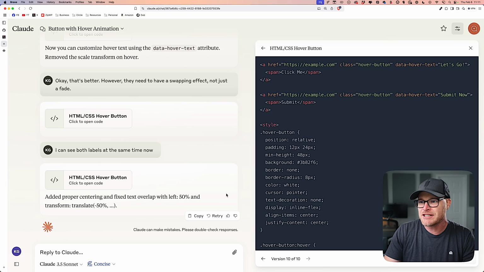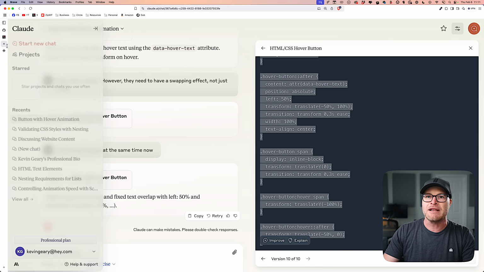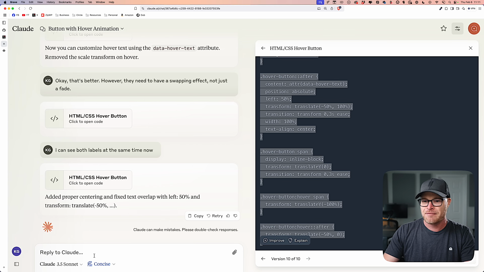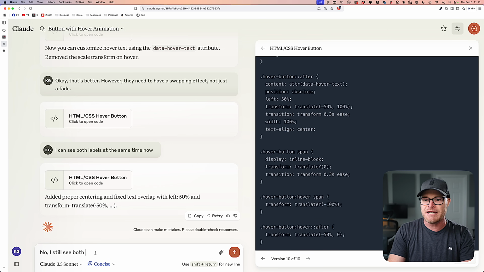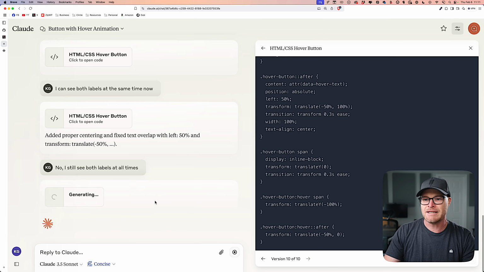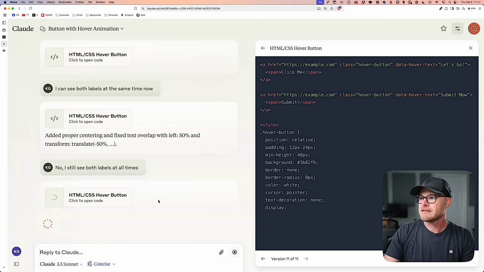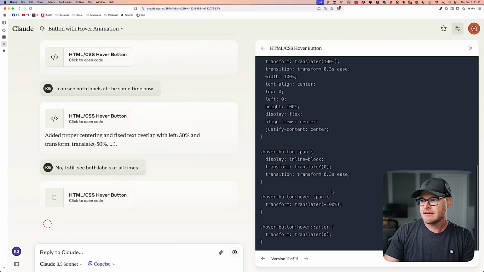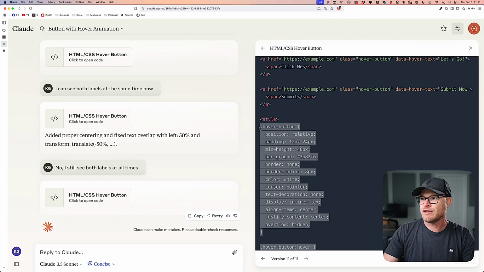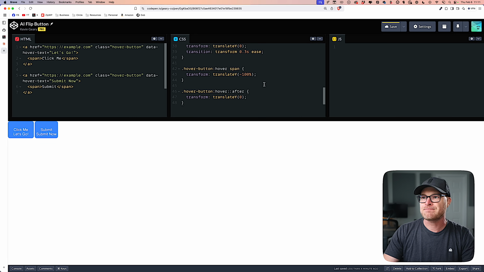Add proper centering, fix text overlap with left 50%. We're going to analyze this more in just a minute, if we ever arrive at an actual solution. Okay, I still see both labels at all times. Let's see what it thinks about this. All right, let's grab the new CSS. Let's bring that in.